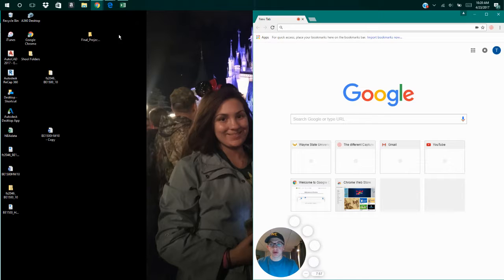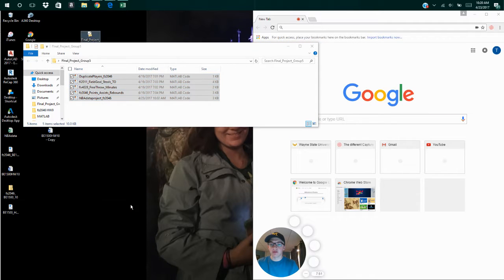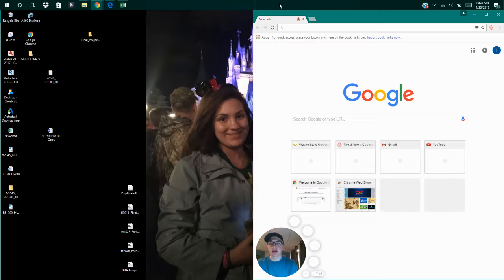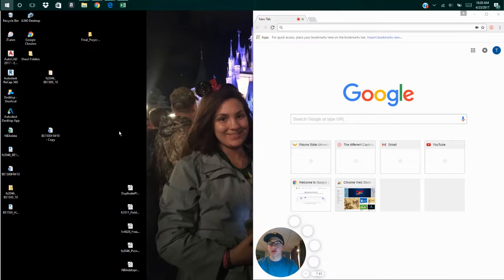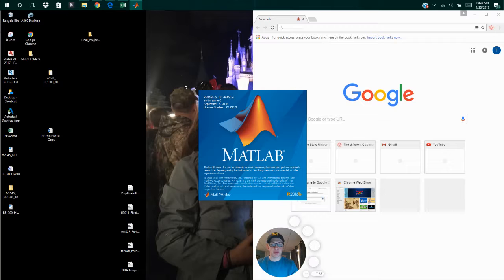saved on your computer, whether it's your files or your desktop or a folder. Click on that and drag all of those files out of your folder and onto your actual desktop space. Since your Excel file is saved to your desktop, we want them all to be in the same location. Now go to MATLAB and open it up.